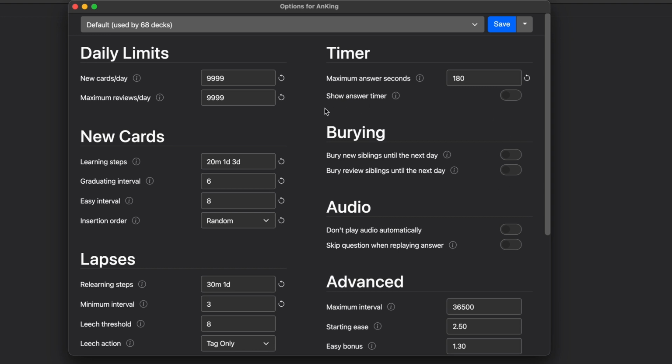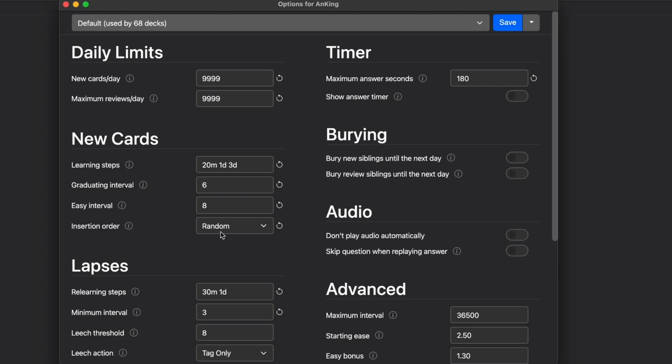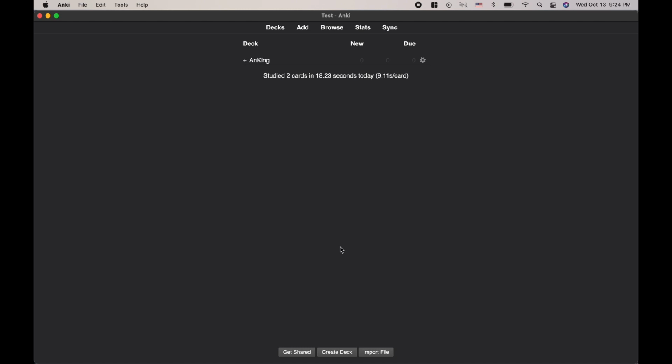Now, one of the biggest changes for the new version of Anki is that you have to click save. If you do not click save, it will revert all of this back to the original settings that it had previously. So we'll go ahead and change that. We'll click on save. Perfect.